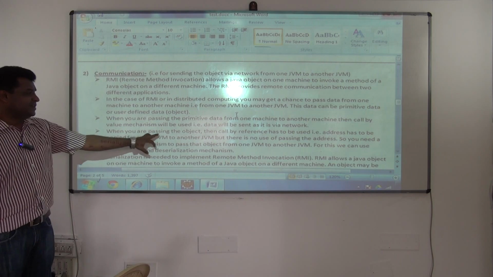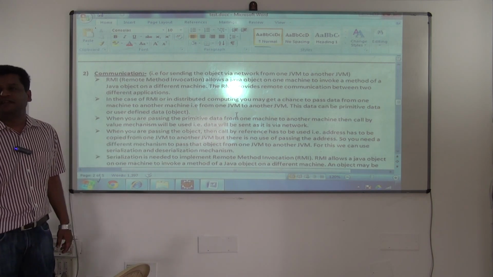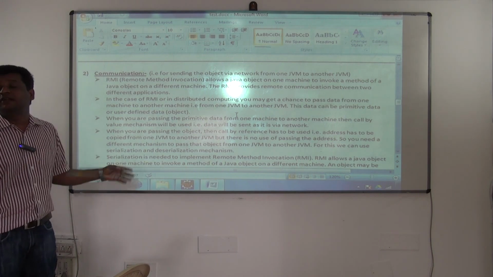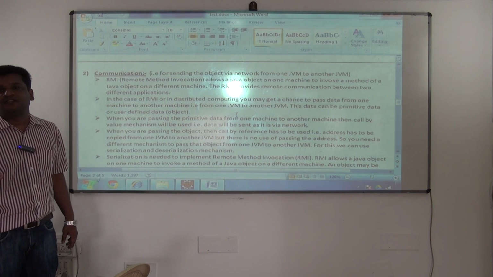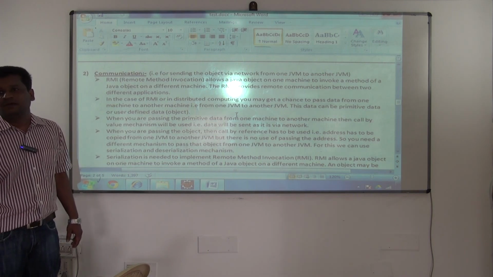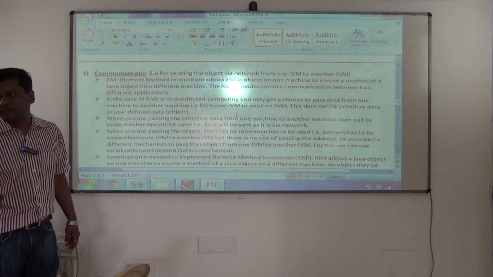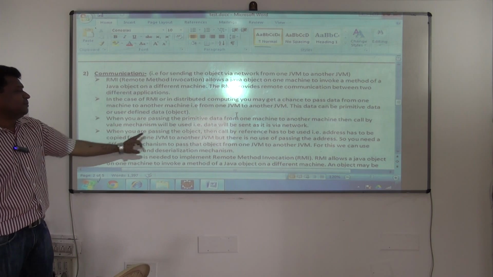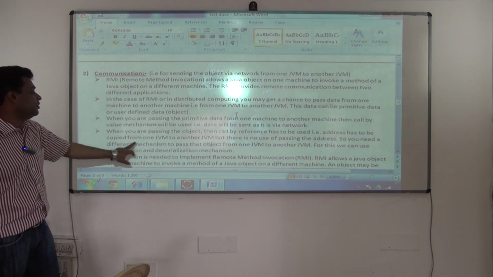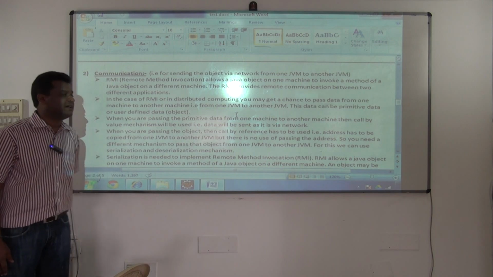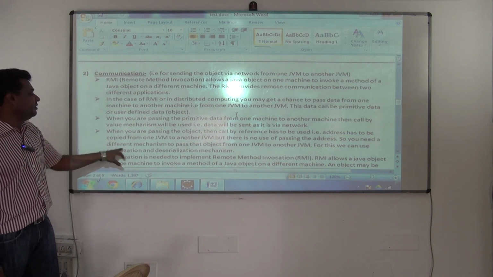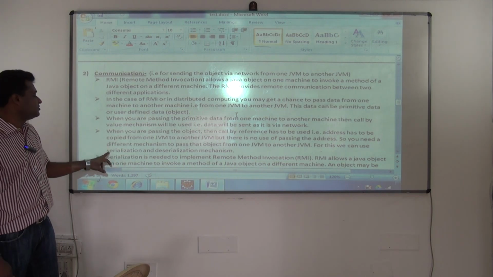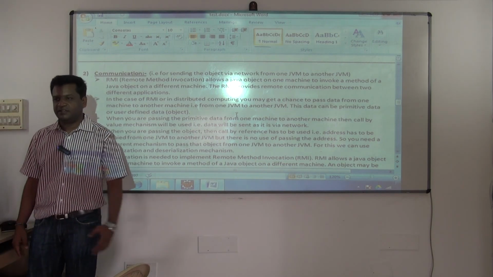Primitives. But when you are passing an object, there is no use of sending the address now. What will the other JVM do with your address? Generally in our local JVMs what happens? If I say h.m1 and send an argument of any user defined type, call by reference will happen. But in a remote method, there is no use of sending that reference. So when passing the object, call by reference is used and the address has to be copied from one JVM to another JVM, but there is no use of passing the address. So you need a different mechanism to pass that object from one JVM to another JVM. For this we can use the serialization and deserialization mechanism.